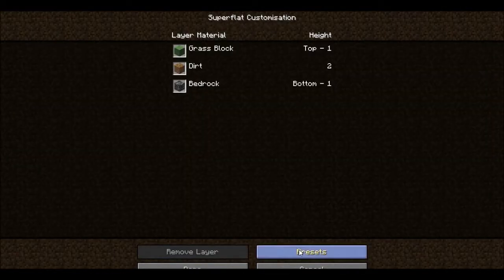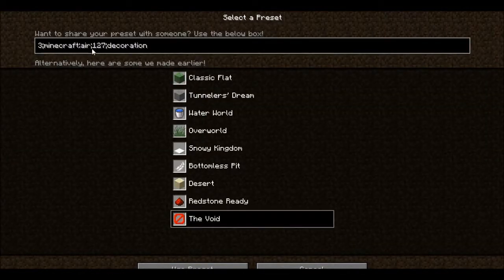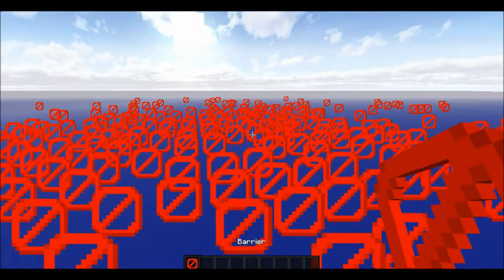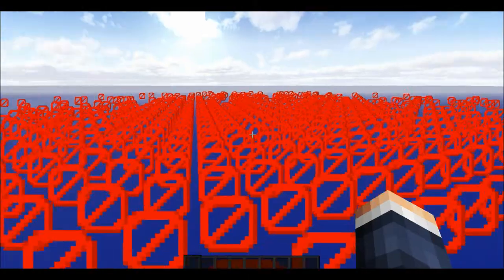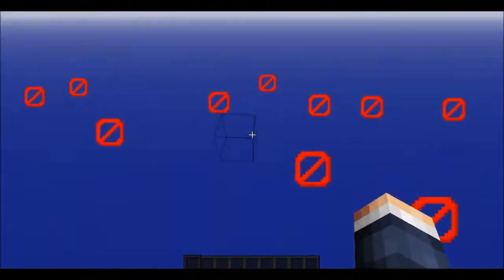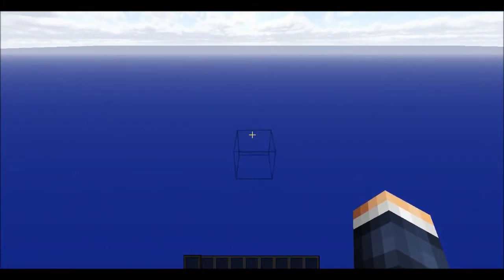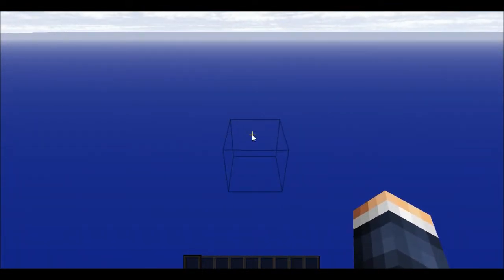Creative, super flat, void, barrier. And you can see this is a world full of entirely barriers all the way to the end of the world. What we're going to have to do to get this set up is firstly create a scoreboard objective.